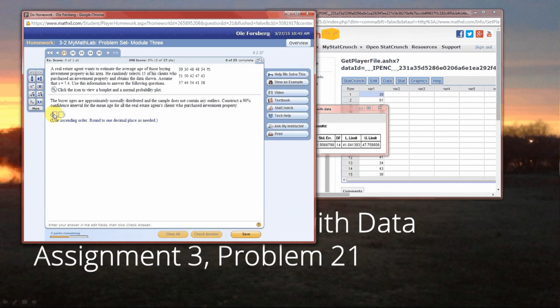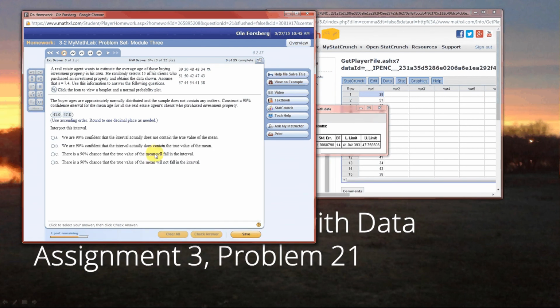So I'll just go ahead and type those in. Use ascending order, round to one decimal place. 41.0 and 47.75, that rounds up to 47.8. Check answer. Fantastic. Next question.